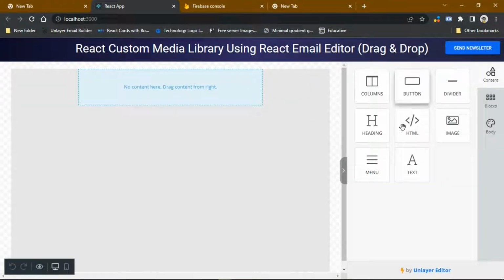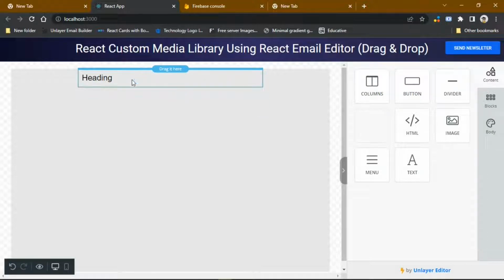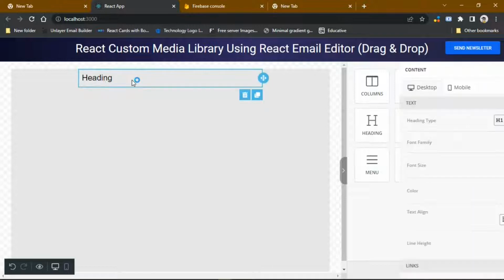Once we click on add content, you can see all this. We can drag any of them. For instance, we want to add a heading to our mail. We can just drag that one and drop it over there. That is this heading. Just keep your cursor on it, drag it and drop it over there. And you can edit it.